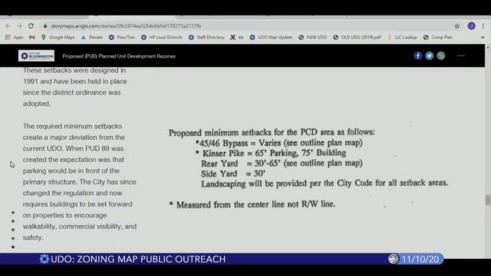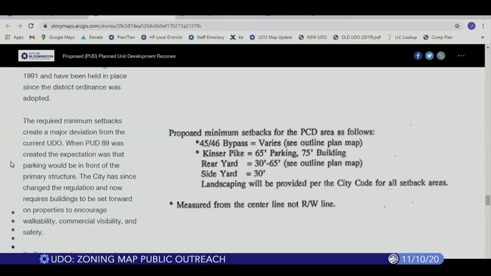So if, for example, at this PUD, this is a pretty big deviation from our current UDO. And there's an expectation in this PUD that parking will be allowed in front. That used to be obviously the way that many commercial areas were designed. And this PUD perpetuates that, even though the city code, the UDO, has reversed that and asked for buildings to be built forward for some time now.